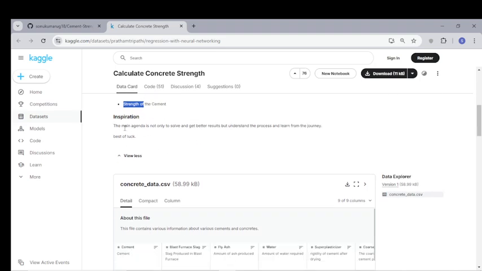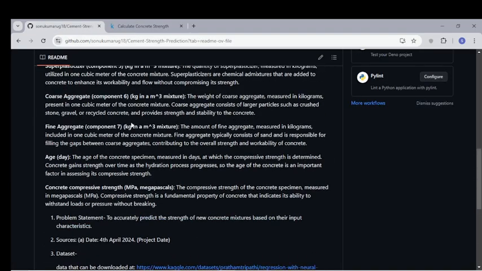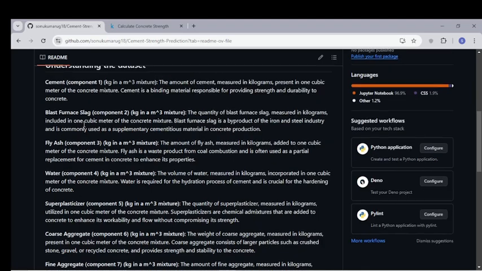So what is the main agenda? The main agenda is not only to solve and get a better result, but to understand the process and learn from the journey. And this is in CSV format. We will see the data, and this is more information about the data set.